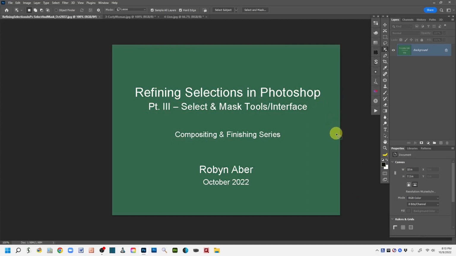Select and Mask is really ideal if you have much more detailed, very fine, delicate types of selections, because the tools in there really let you get into all the nooks and crannies that those kinds of objects have, more so than the tools that I demonstrated in part 1 and part 2.